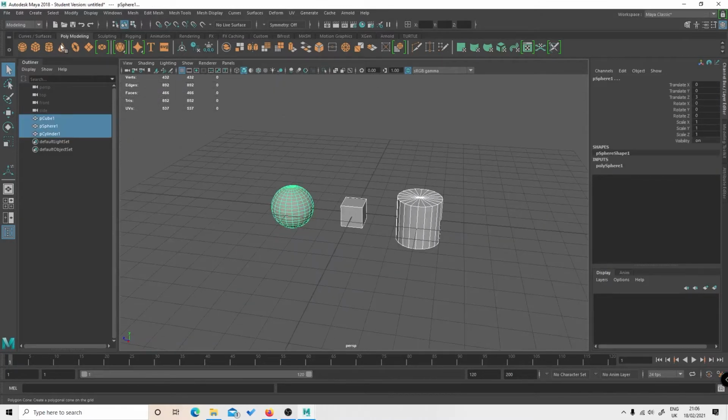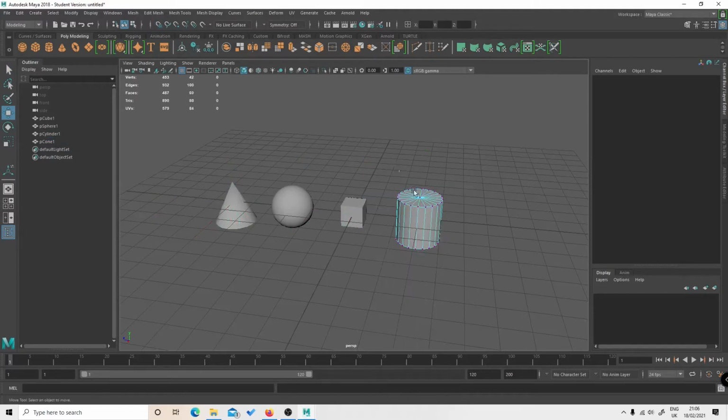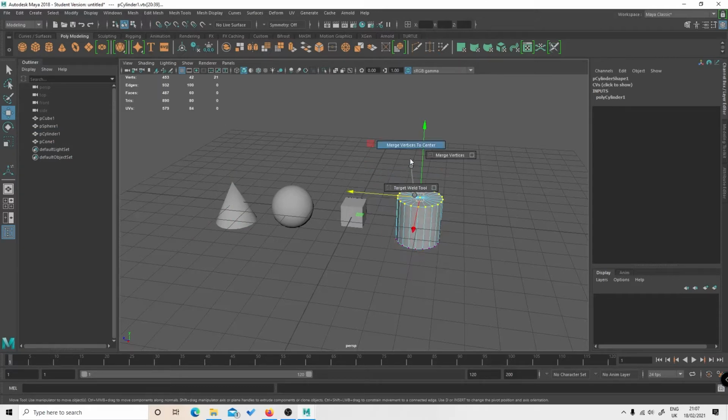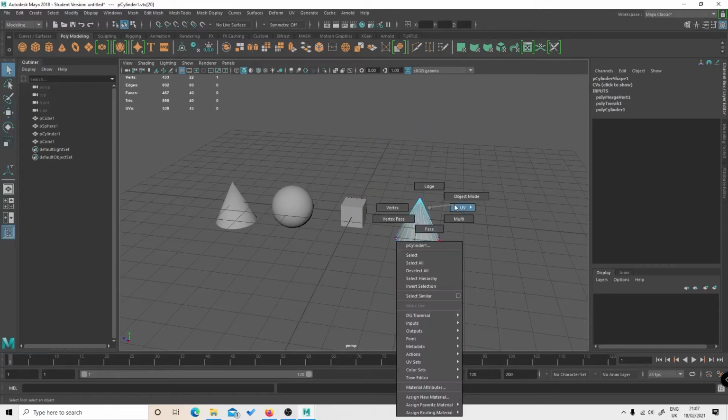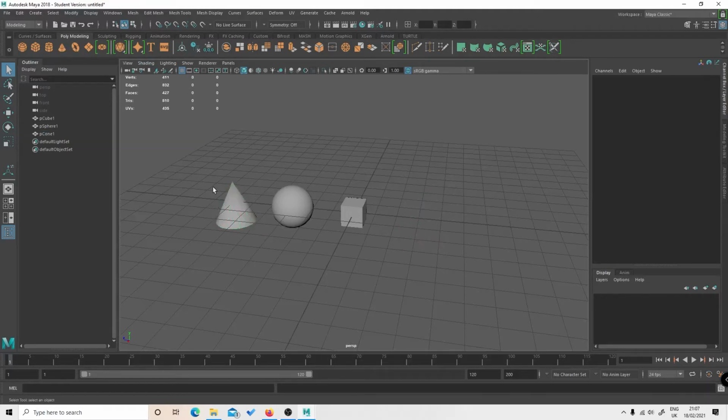Next one would be the polygon cone, the P-cone for short. I don't see myself ever using this one really, and even when I did, I used to just get all the verts for this and merge them into the center. It's however way you want to do it. Either you want to torture yourself by doing that, or you can just be lazy and do that. Either way, it's up to you.